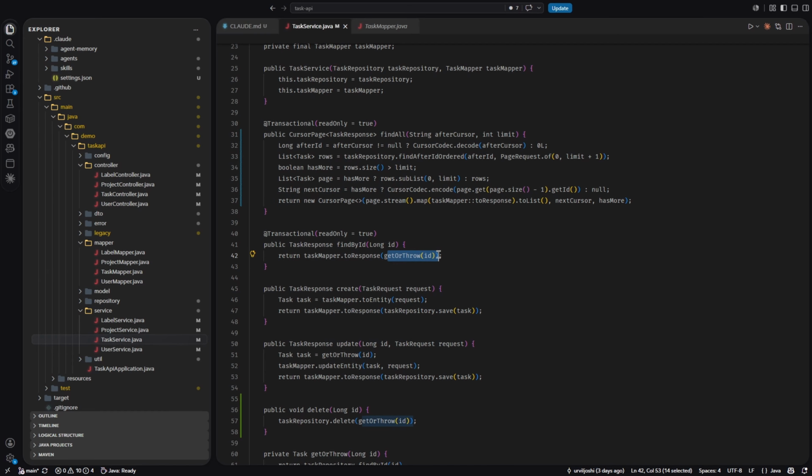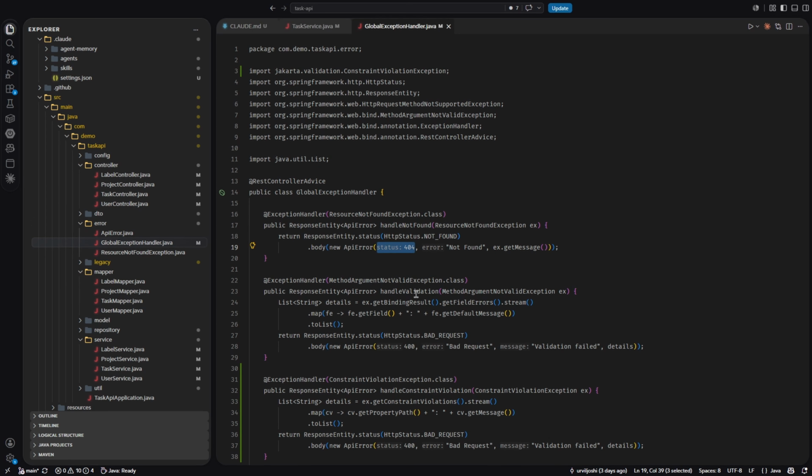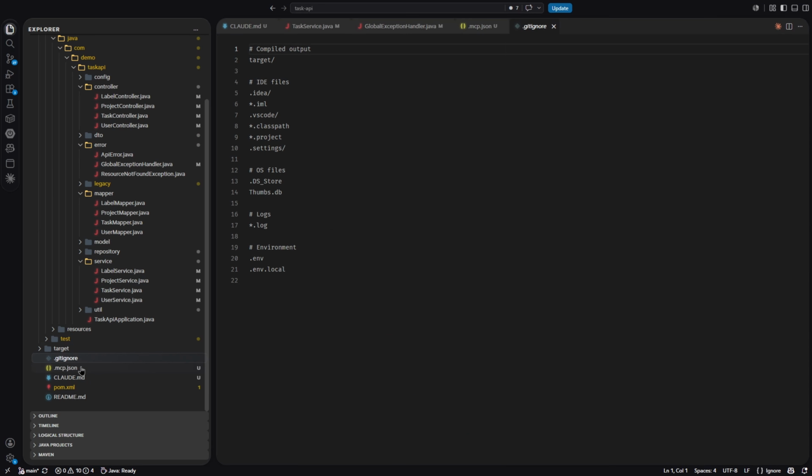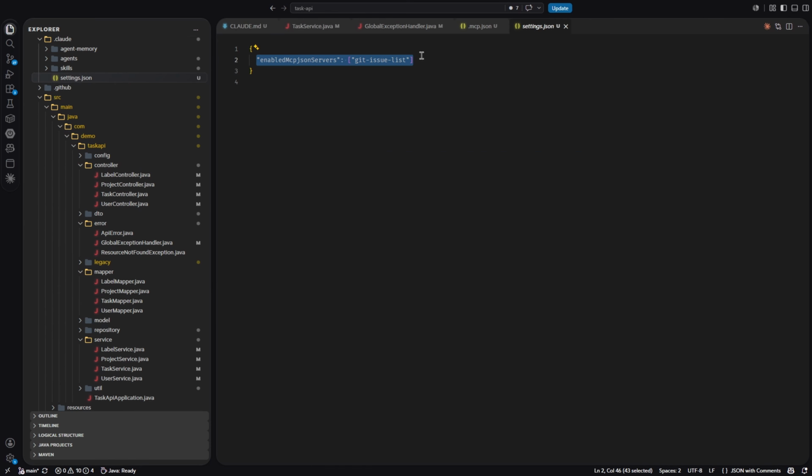It has added exception handling here, and it has fixed the issue, and it is using our get or through method, which is returning resource not found exception. And in the controller advice, we are returning 404 for this. To add an MCP server for this project, you have to create a .mcp.json file. In this, you have to give all the data which it will need to connect with your MCP server. You also have to enable the MCP server in your project level settings.json.